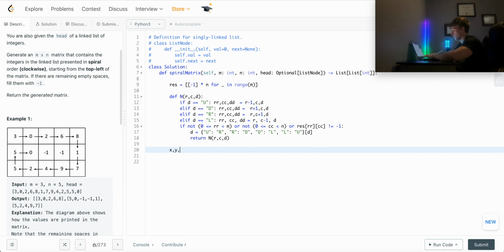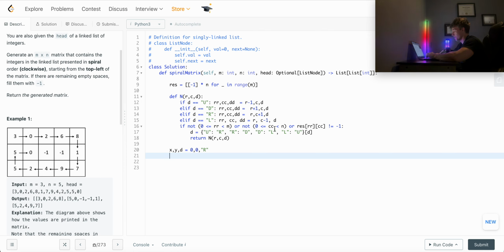So our x, y, and our direction initially are 0, 0, and we're going right. Okay, let's make sure all this is right. If I'm going down, I increase the row. If I'm going up, I decrease the row. If I'm going right, I increase the column. If I'm going left, I decrease the column. If I'm not in this range, or the value is not equal to -1, if it's up, you end up going right. If it's right, you end up going down. If it's down, you end up going left. If it's left, you end up going up, and you run it again with that new direction.